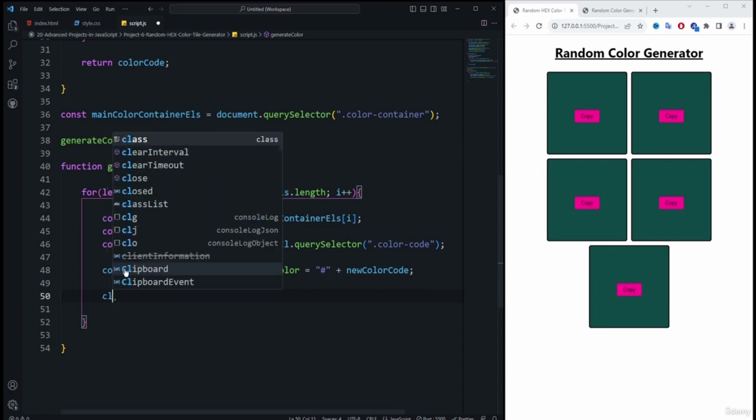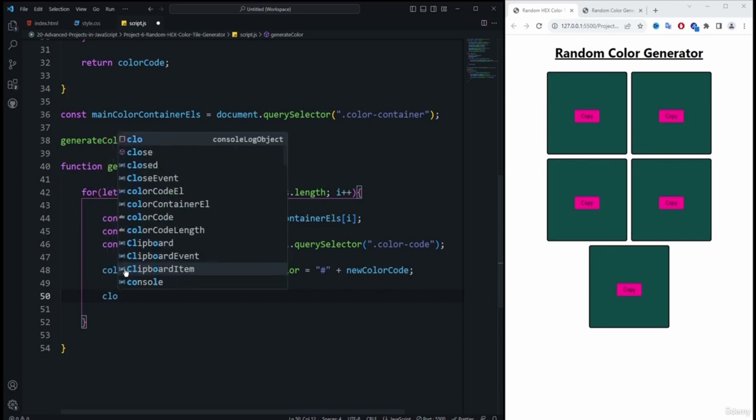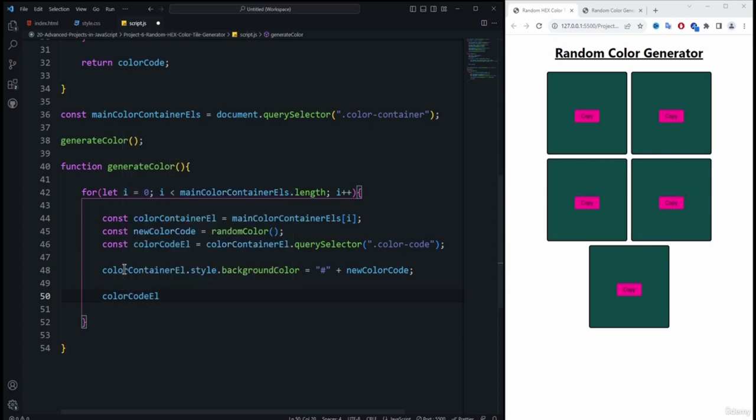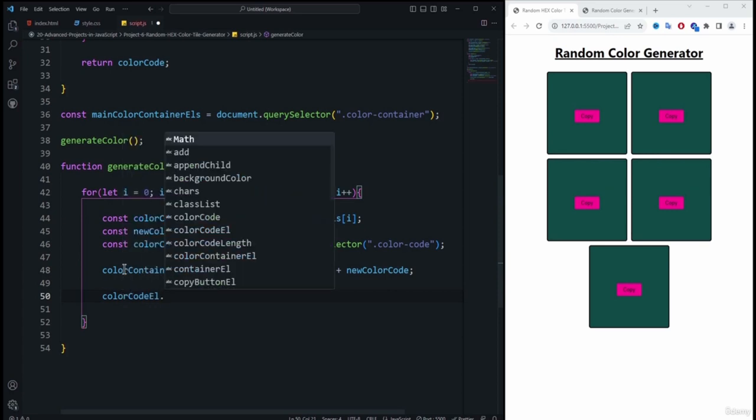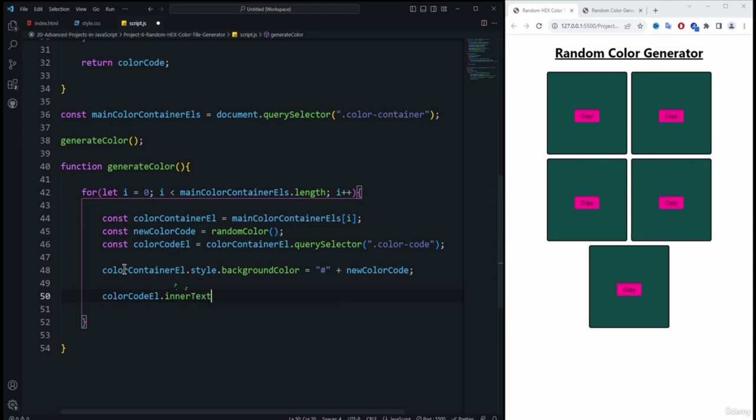Then we want to update the color code element. Here we want to use the color code element's inner text, because we want to display the inner text. Inner text is equal to, again we need to use the hash symbol because we want to display the hash character as well. And then you will need to use the new color code. If I Ctrl+S save it, right now you can see nothing happens.